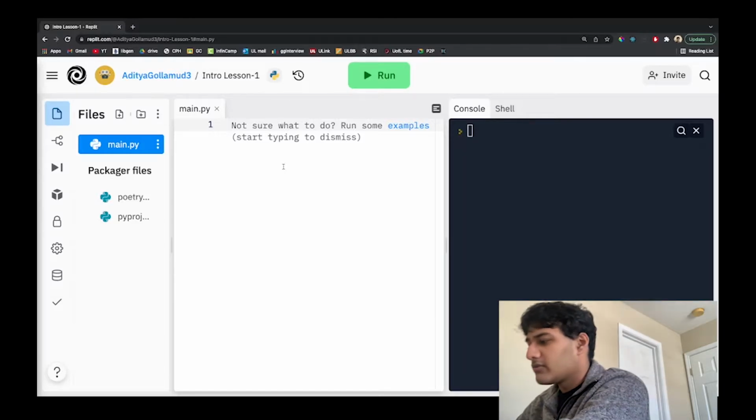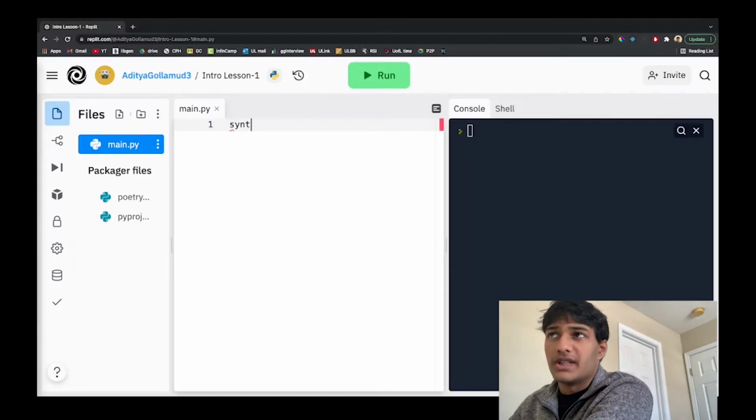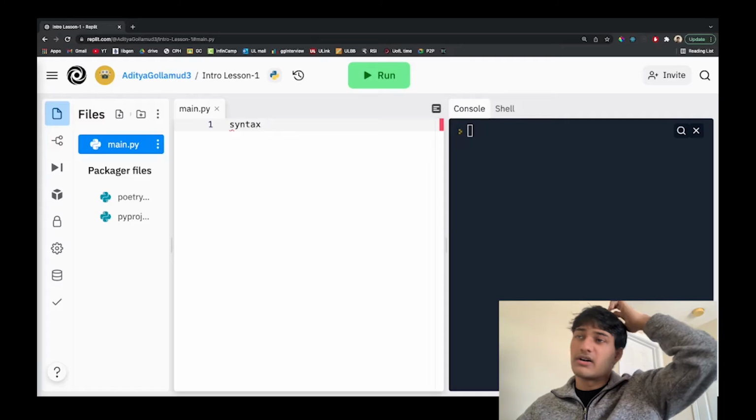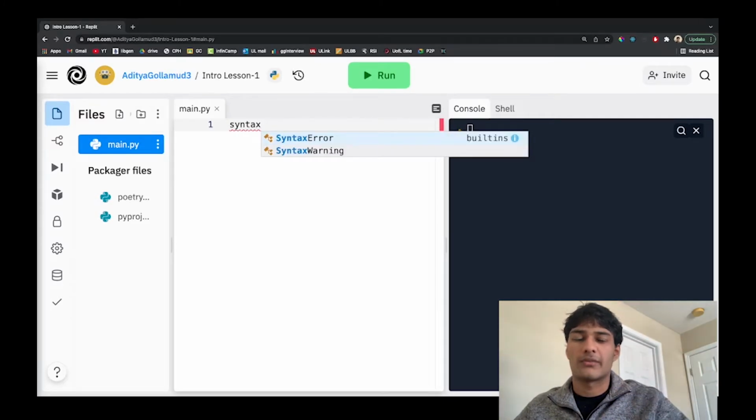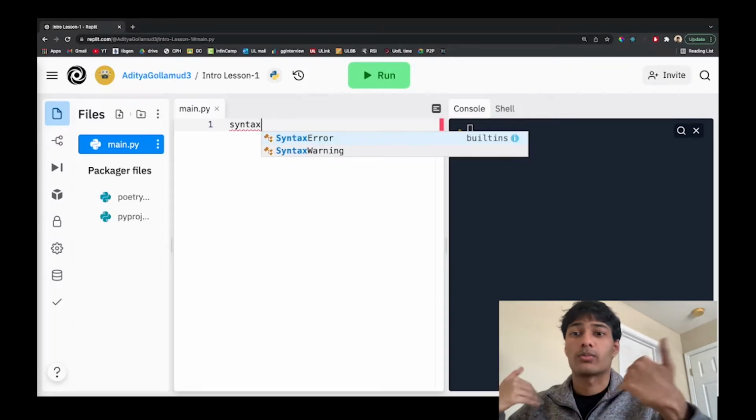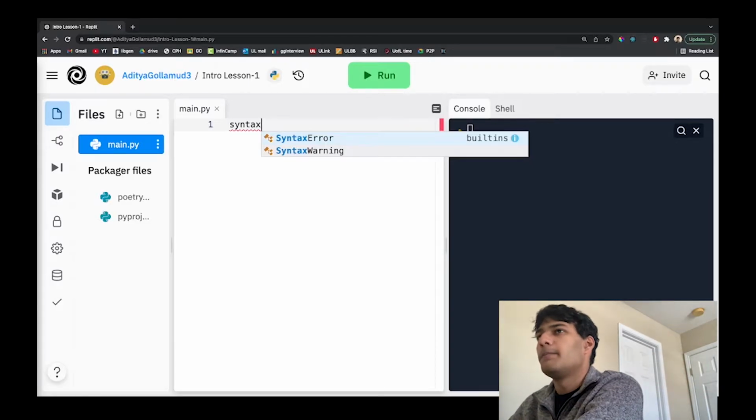I'll go ahead and type that out, even though this doesn't actually mean anything in terms of code. Syntax is essentially just the letters and symbols and numbers that make up all the different commands that we have. So the first thing we're going to learn how to do is print. So I'm going to show you the specific syntax of how to print something in Python.